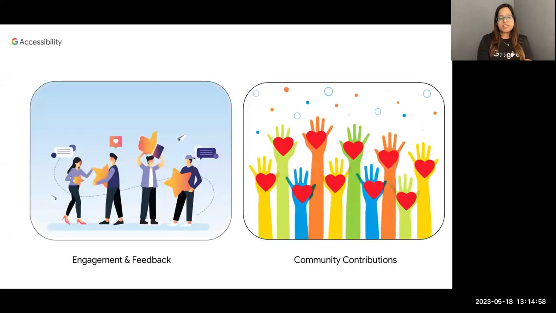We do make sure we engage and have the feedback. We are involving the disability community. We gather feedback from the real end users, which helps us to learn more about the real concerns to enhance our product accessibility experience.